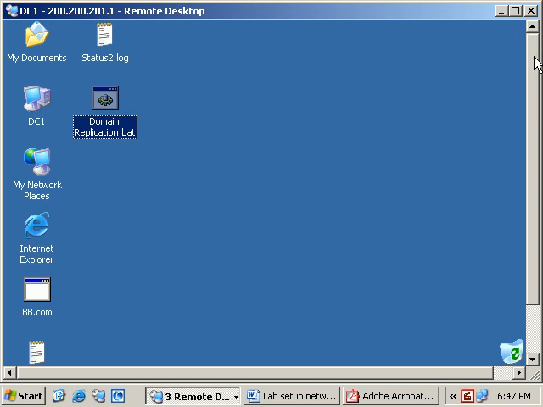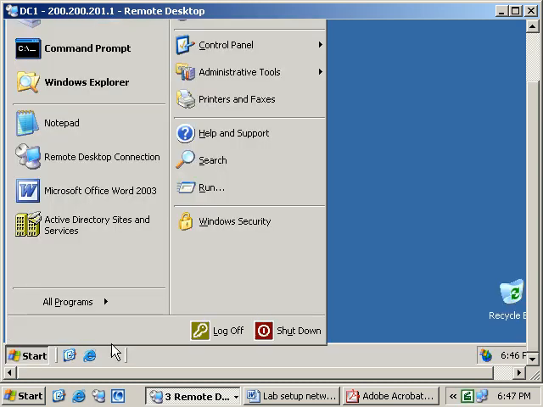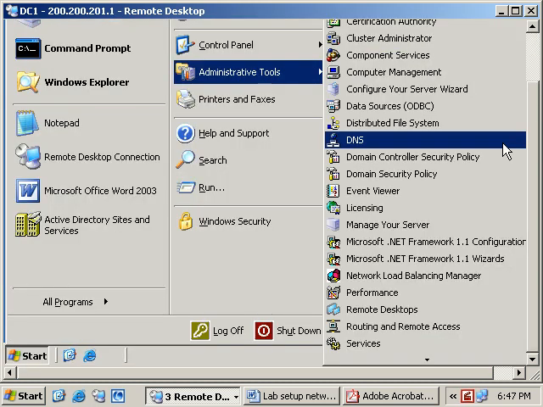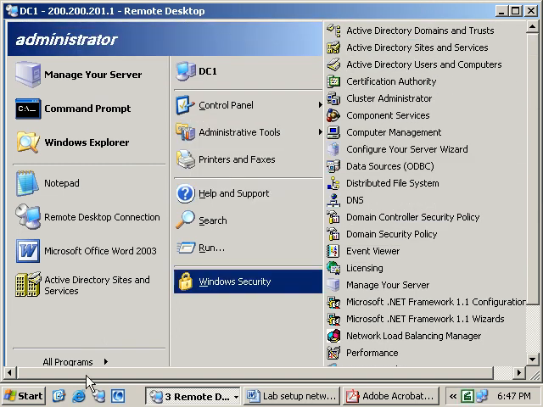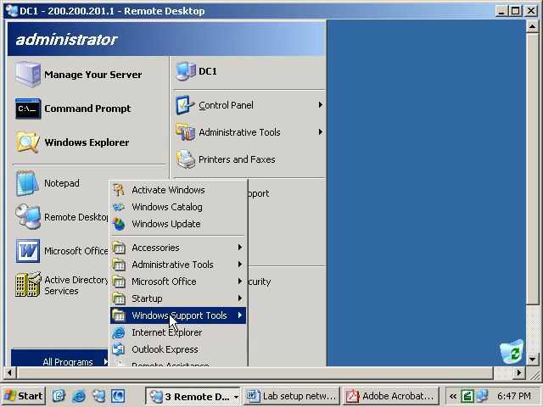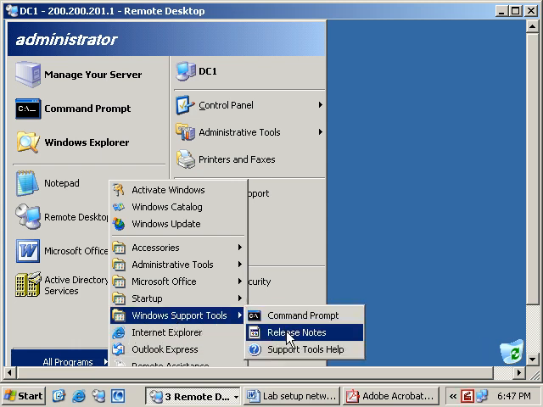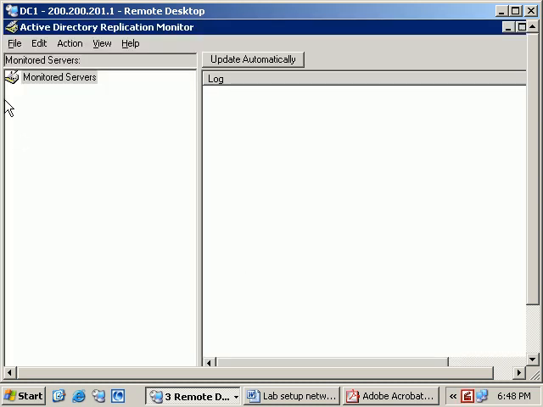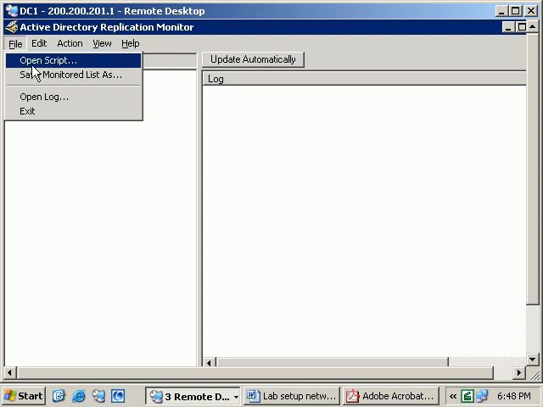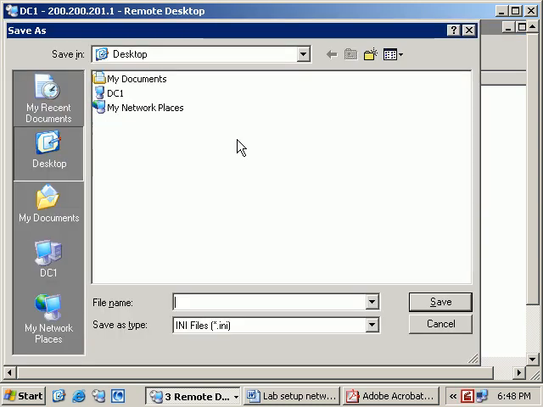The best way to verify is by actually going to the replication monitor and generating a report. We don't have to do this, but just for the sake of practice, and to make sure that what we did actually worked, let's do that. I'm sorry, I was lost a little bit over there. I'm going to go to support tools and then go to command prompt, and over here we need to type replmon, and then over here open the monitored list. I thought we saved it on a desktop.